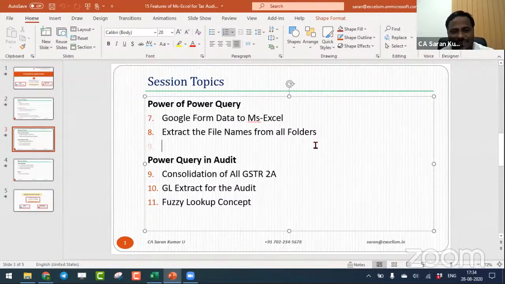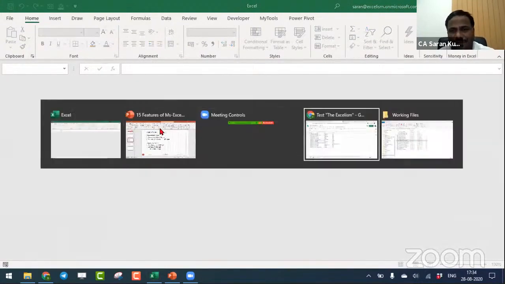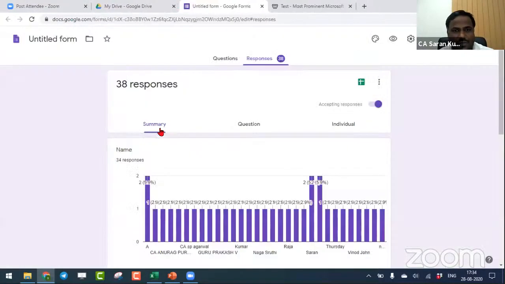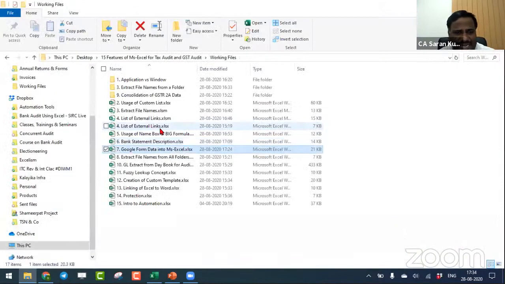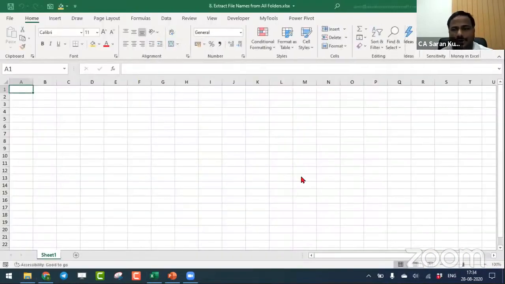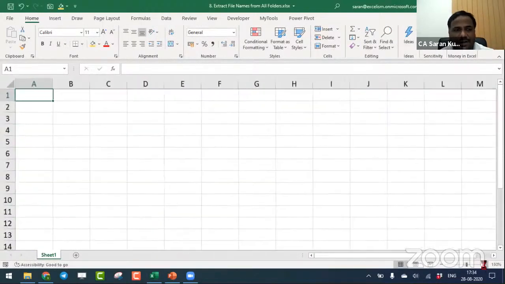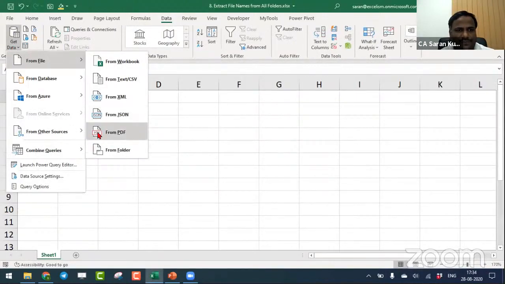Considering that topic, I'm just taking this. So friends, in the same way you import your data into Excel from the web, I can even get my data from folders, right? So please concentrate. Now my extract is from the folder. Get the data from the folder.